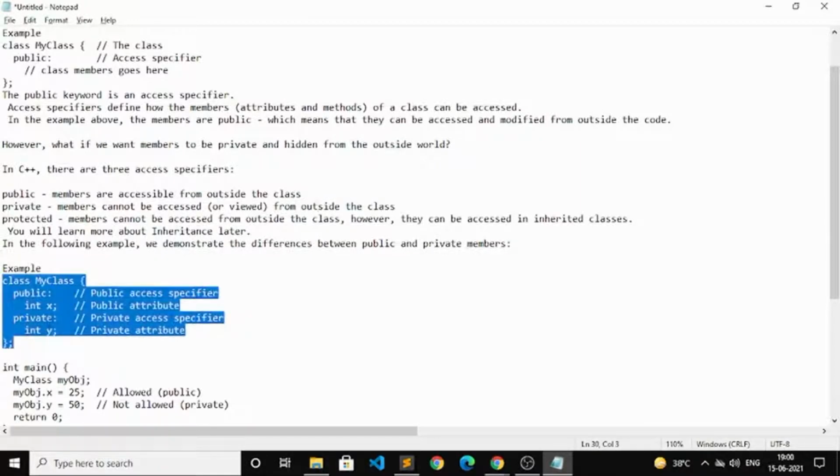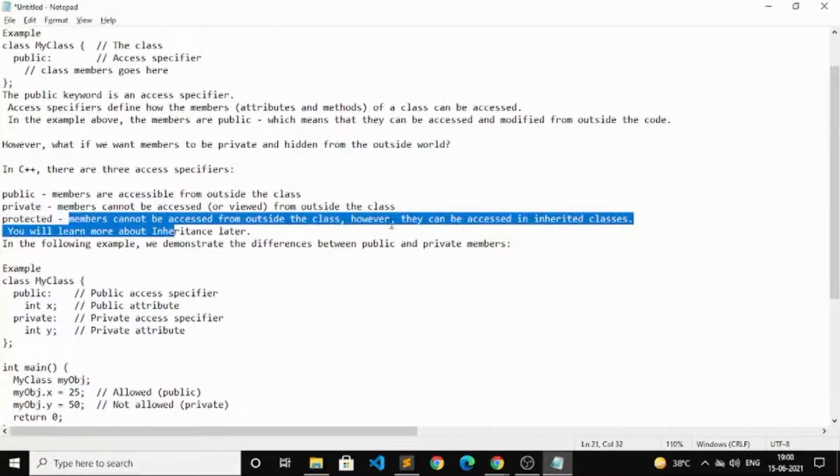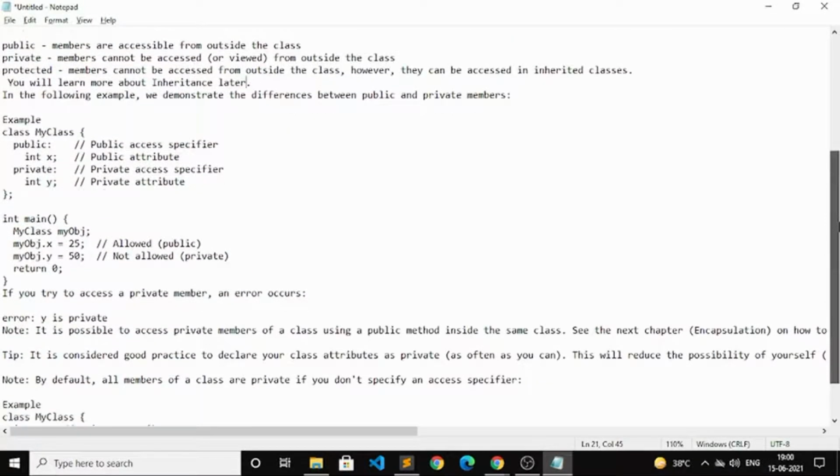And in case of protected, what is going to happen? Members cannot be accessed from the outside of the class. However, they can be accessed in an inherited class. Only the inherited class that is mentioned can access them. We will study inheritance later, but you just need to understand that it will be accessed by that inherited class only. There are three kinds of access specifiers available, and we will work on those.